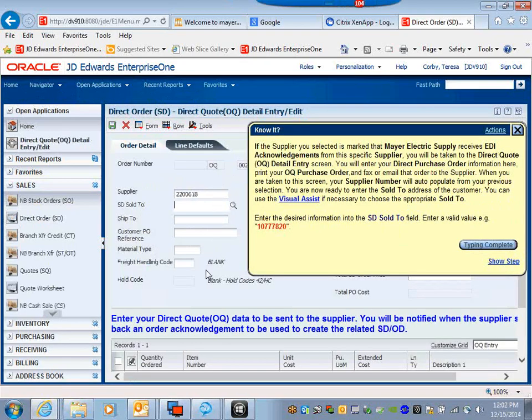If the supplier you selected is marked that Mayor Electric will receive an EDI order acknowledgement, you'll be taken to the Direct Quote OQ Detail Entry screen. You will enter your direct purchase order information here. You're going to print your OQ purchase order, and you'll fax or email it as you normally do to your supplier. When you're taken to this screen, your supplier number will auto-populate from your previous selection.